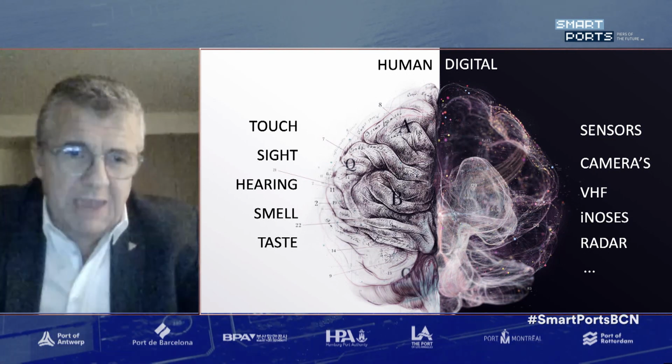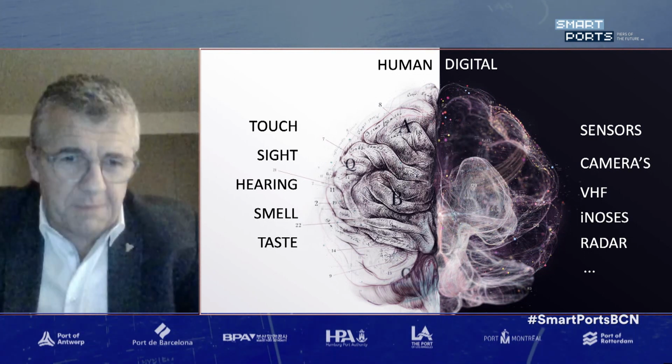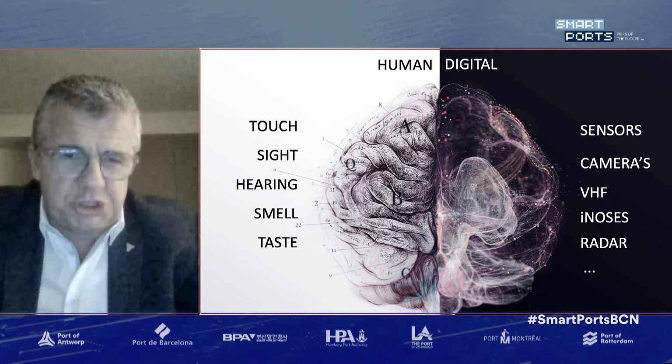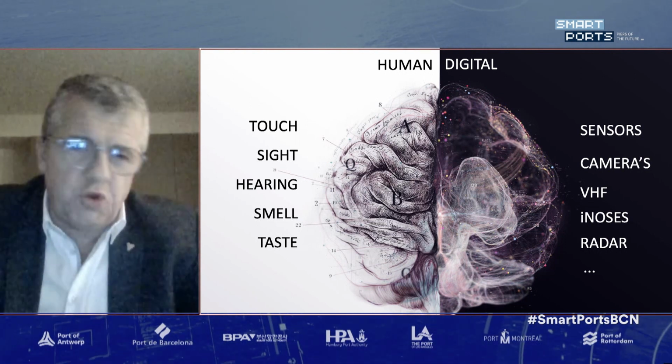We can use cameras, electronic noses to smell what the air quality is in the port. So technology can really assist people in having a better view of what is currently happening in the port. Next one, please.